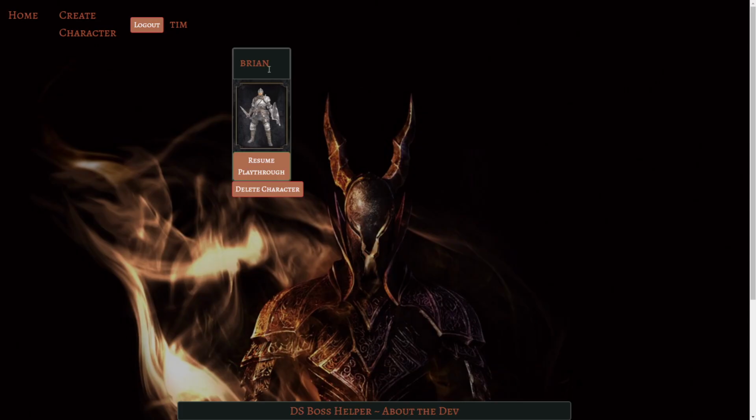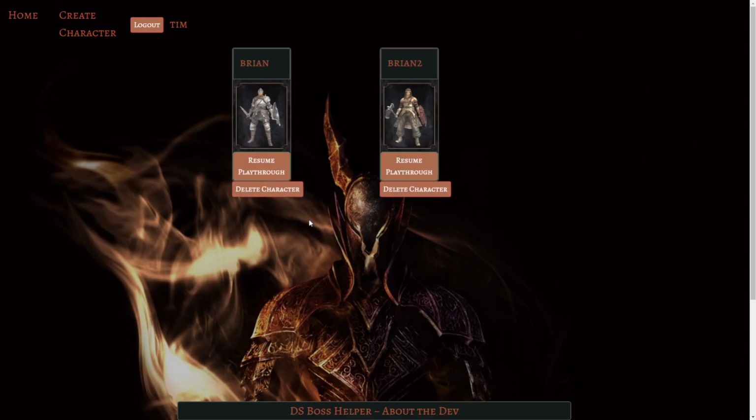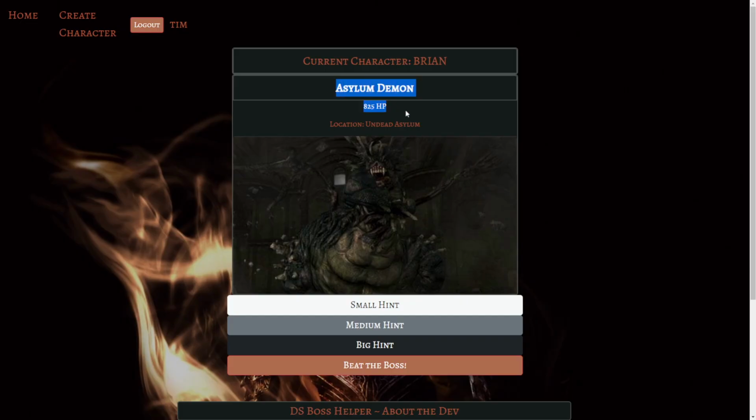And then it comes up, and this will be all your characters. You can make as many characters as you like. Name them Brian 2. And they all come up here, and they all have separate playthroughs. So you resume playthrough, and it takes you through the game with each boss in the game. So there's the boss's name. They all have their own HP, location, picture, and they all have unique hints.